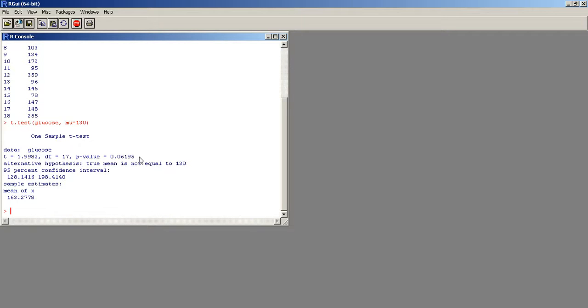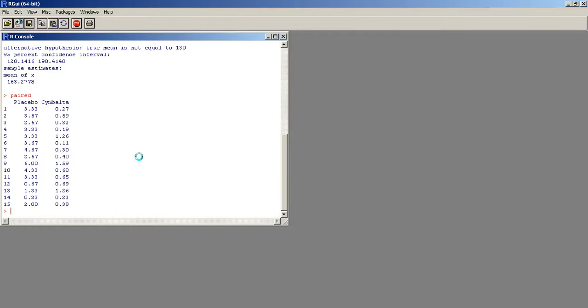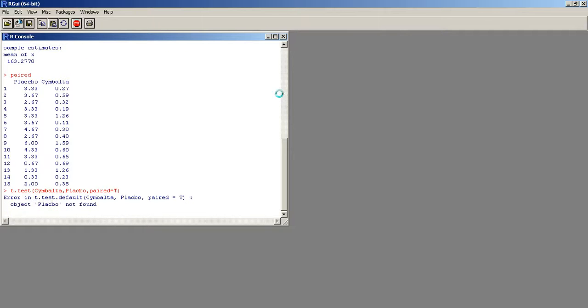Now for the paired t-test, we're going to use paired data. So we have a placebo, just a sugar pill, versus Cymbalta for medication. So to run this test, you do t.test Cymbalta comma placebo comma paired equals T, enter. Helps if I could spell.